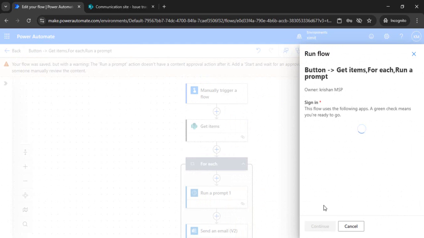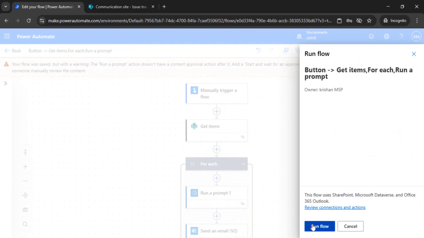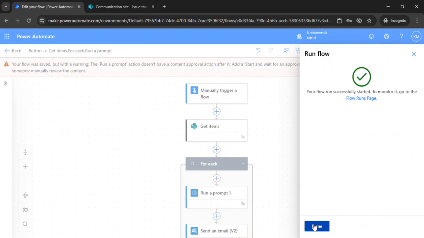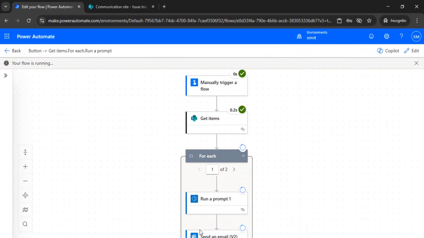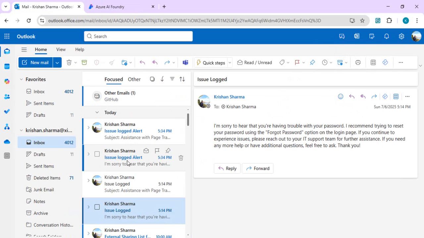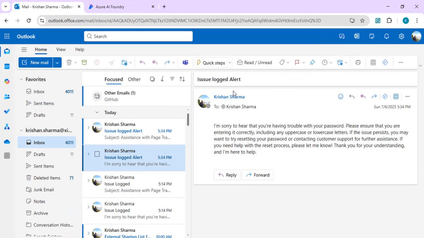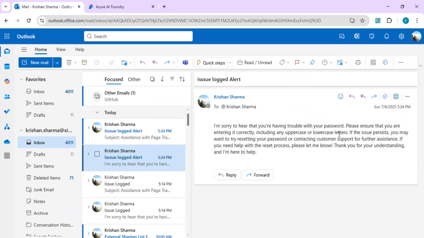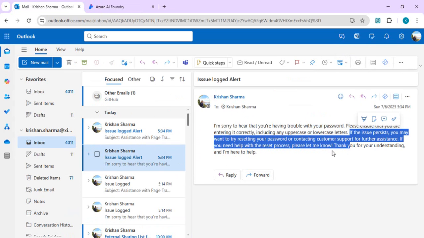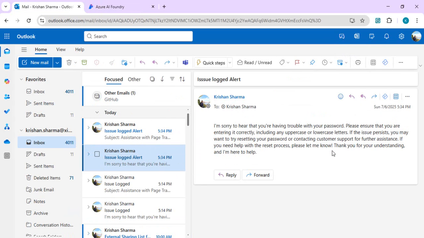So now we are expecting that the users who logged issues will get an automated email based on the personalized issue they faced. So I will open this Outlook and we will check. So we got this email related to the issue which is related to password locking. It says, I'm sorry that you are having trouble with your password. Please ensure that you are entering, and it will give the initial steps as well, how the person can do the initial troubleshooting or initial fixing of their issues.